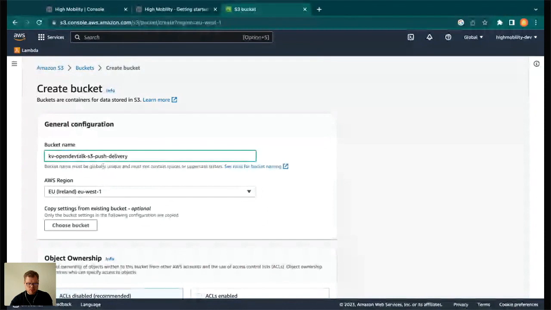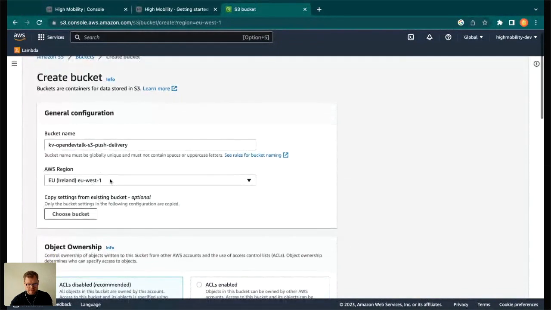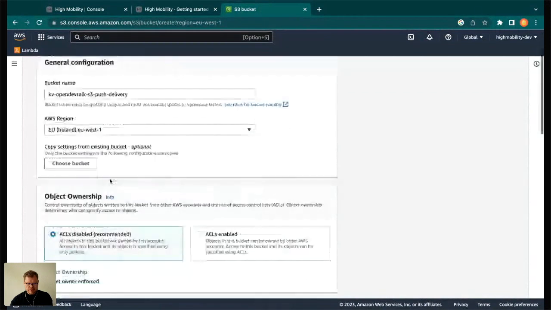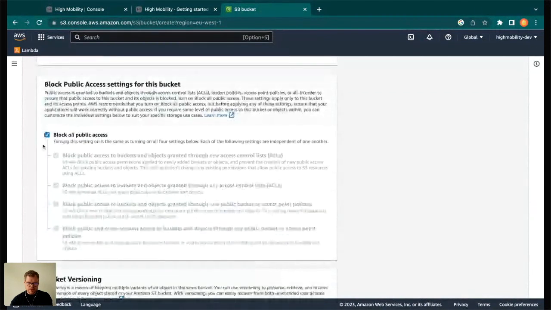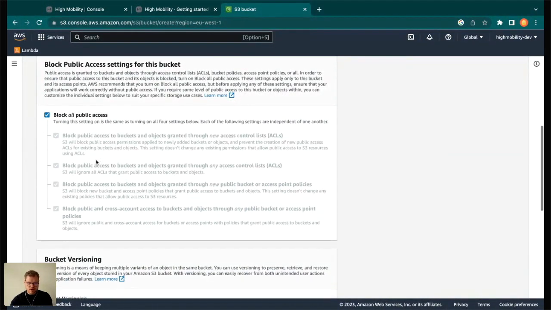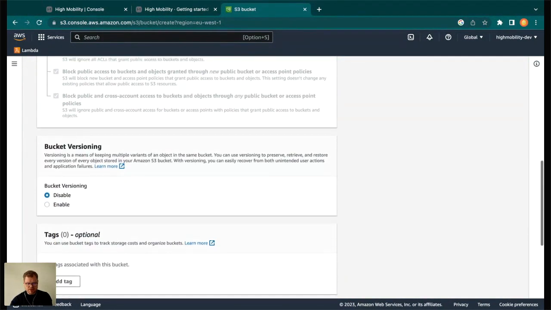AWS region, this is important. We only support pushing to EU West 1, so the AWS region in Ireland. So I'll keep that set. And anything else can just be left as is. Make sure to have this block. It's always by default, but S3 buckets can be used also to host different websites and so on, static websites. So just make sure you have all public access blocked, because you don't need to provide public access for us to be able to stream data into it. I will show you soon how come that is. So I'll go ahead and create bucket.